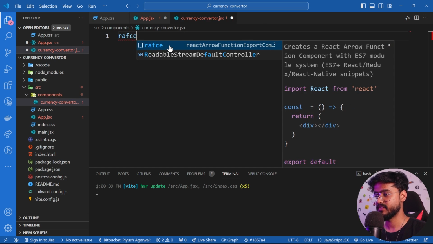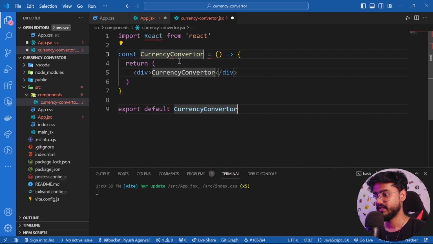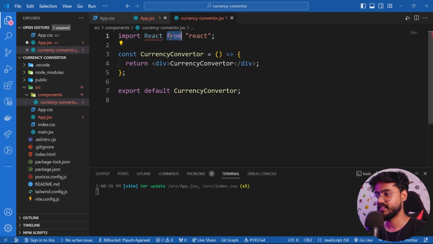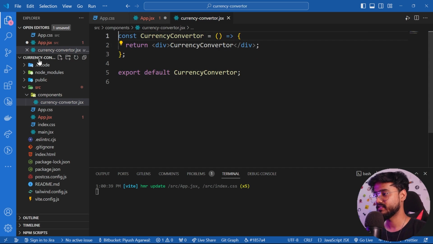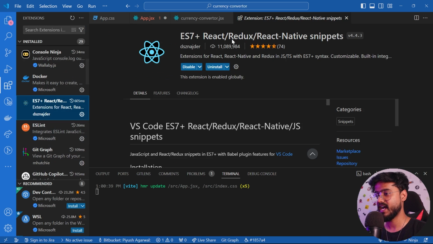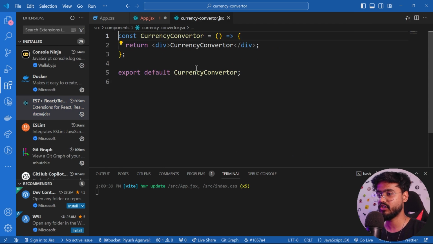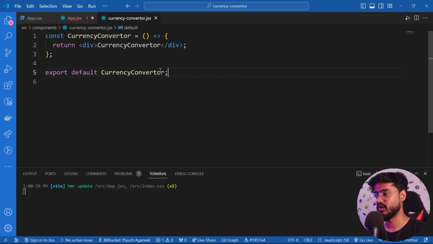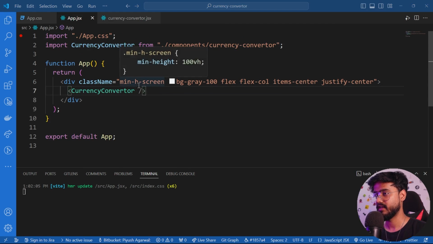Now I'll say RAFCE and press enter, and I can rename this as currency converter. So how I did this RAFCE, we have another extension called ES7 React Redux React Native snippets. You can install it as well, and you're gonna get these cool snippets right over here to generate the boilerplate code. So let's import it right here, and if I go back again, great, this works.